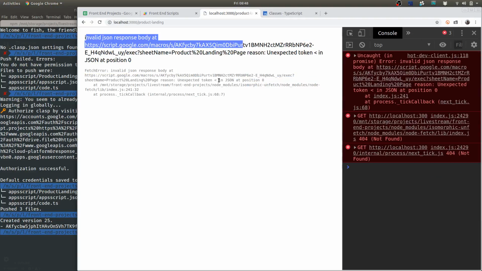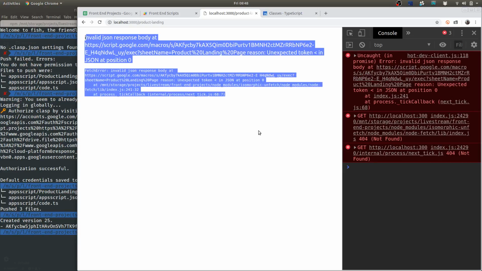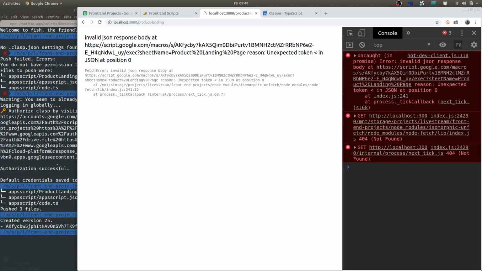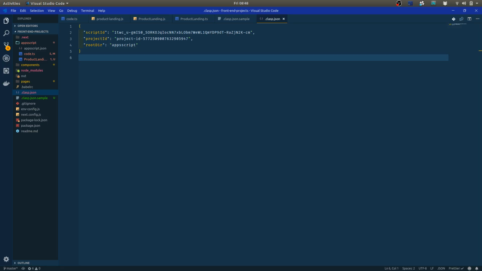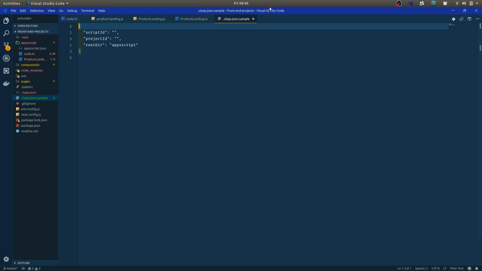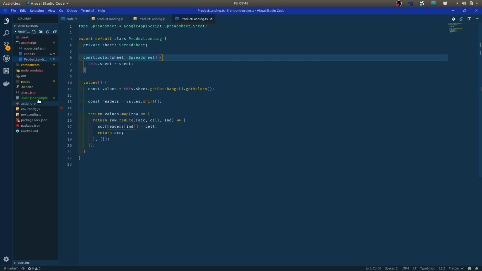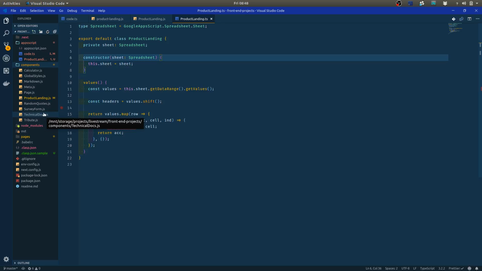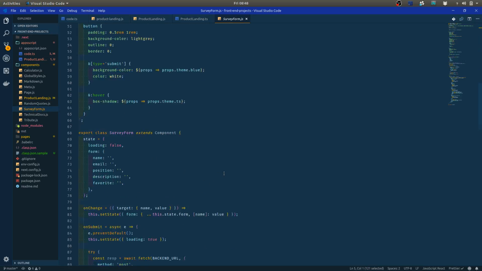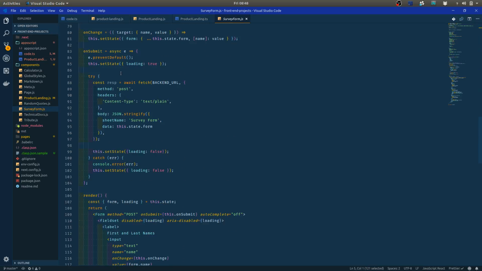Invalid JSON request body. Oh, no kidding. Let's go back to that front end code. All right. So you can see in my other component, where did I pass that in? In the survey form, right? I had to set some parameters in order for it to work.